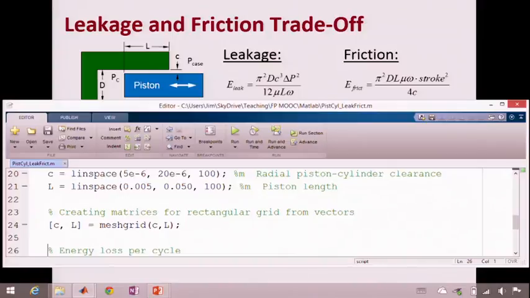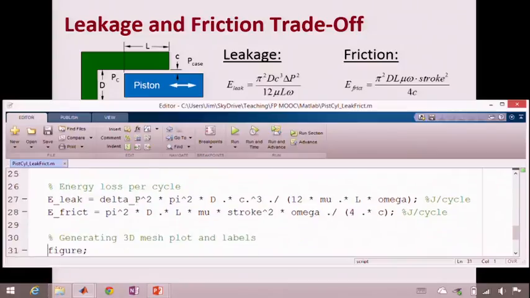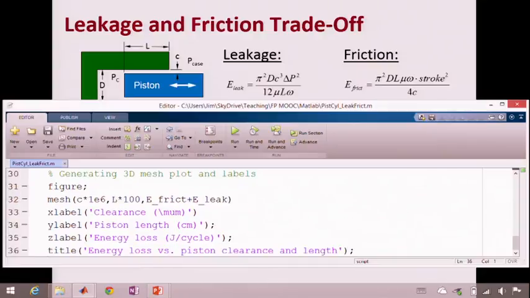I then just need to put these into a 2D grid for the clearance and for the leakage, and then I can write my two energy loss equations. So I've literally copied what's on the PowerPoint slide onto my MATLAB code here for the leakage energy loss and for the viscous friction energy loss. I then am going to add these two up, create a three-dimensional plot, and then just create some X labels, Y labels, the Z label, and then put a title on the plot.